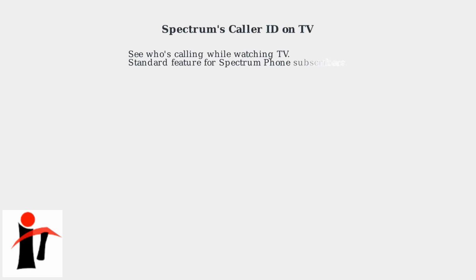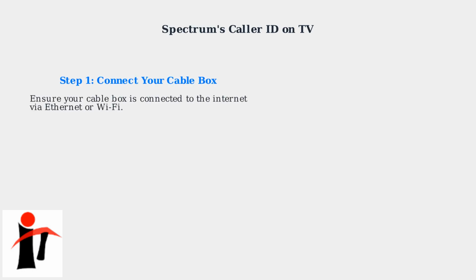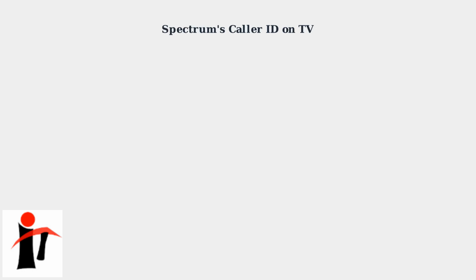Spectrum's caller ID on TV lets you see who's calling while watching TV. It's a standard feature for Spectrum phone subscribers that displays incoming call information directly on your TV screen via your cable box. To activate it, first ensure your cable box is connected to the internet, either through Ethernet or Wi-Fi.